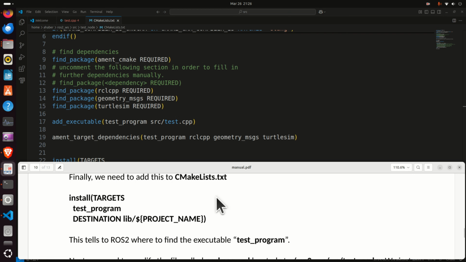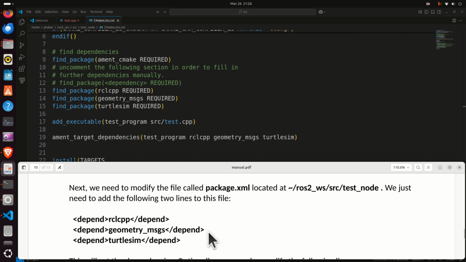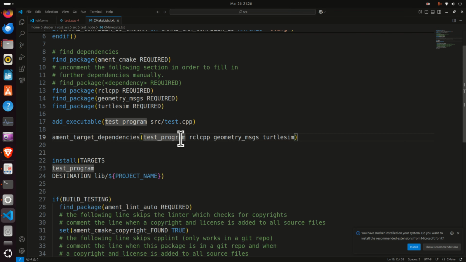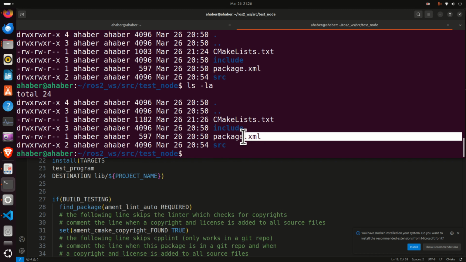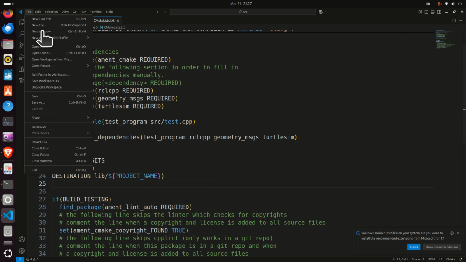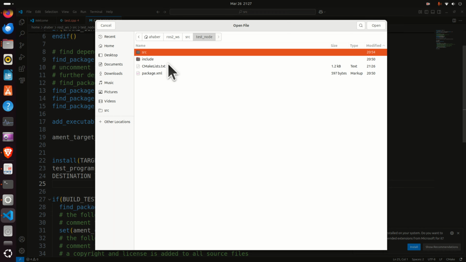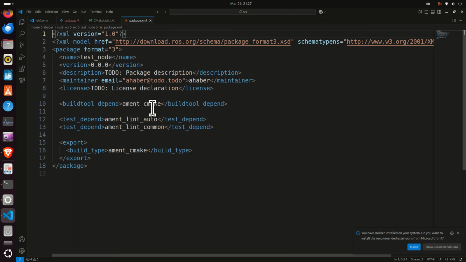Are these all the modifications we need to do? Yes, they are. Next, we need to add, or better to say, to modify an additional file. Go back to the terminal and type again ls -la, and you will see this package.xml file. So let's modify that file. Click on File, click on Open File, and here's the file. Open it up. Here it is.